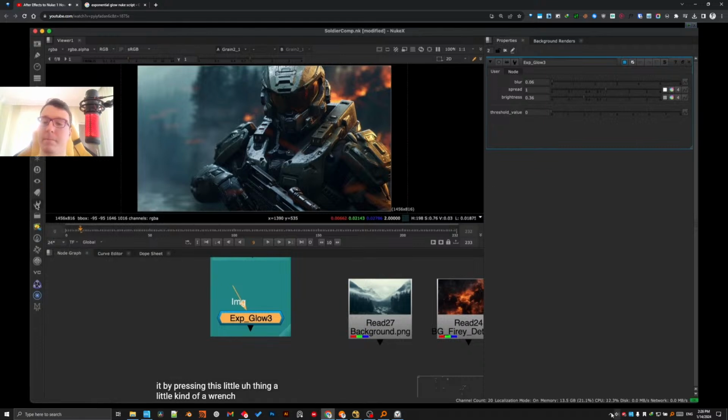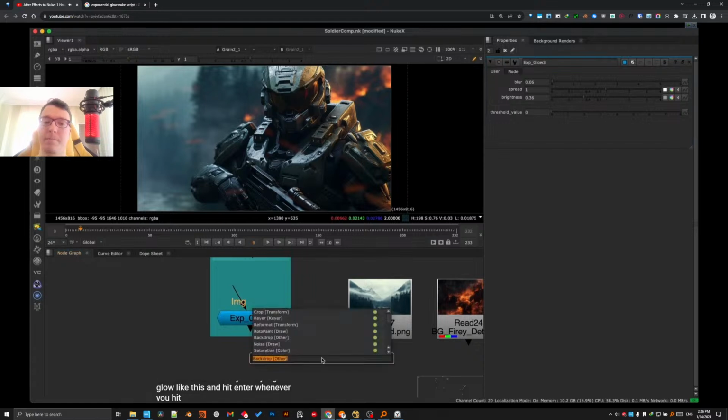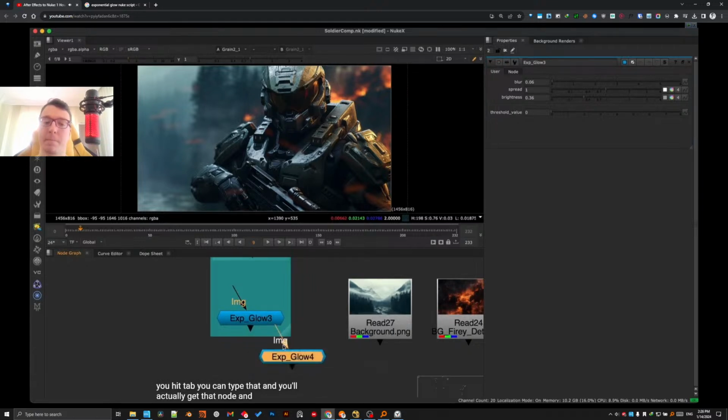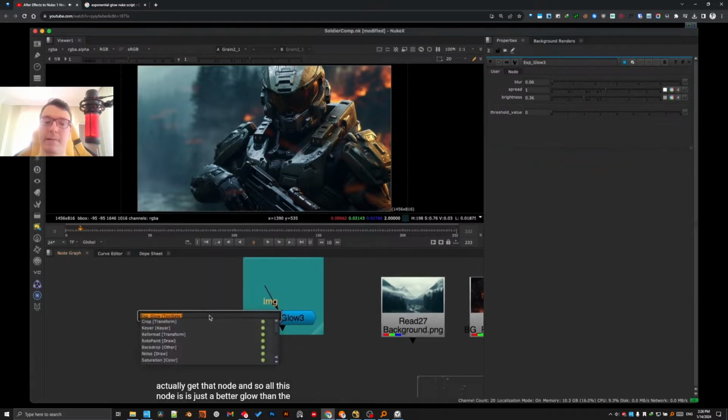Little kind of a wrench here and hitting create. And then if you just type a name, it'll save this in your notes that you can search later. So if you say Xglow, like this, and hit enter, whenever you hit tab, you can type that and you'll actually get that node. And all this node is just a better glow than a normal glow. There's a normal glow in Nuke called glow.